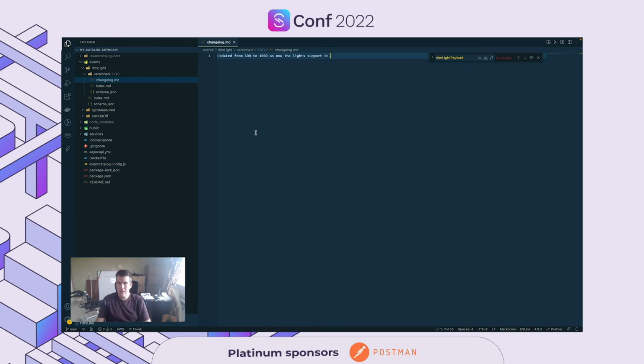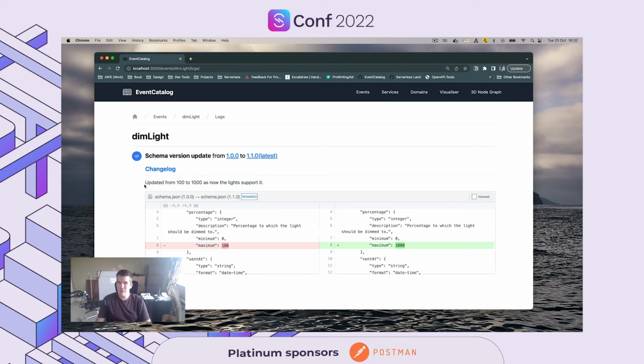We save that, we go back to the UI, and as you can see, the changelog is now rendered. And this is another way to give developers and people in your organization information about why your events are changing using your AsyncAPI file. So another great addition there to help you discover and understand what is going on.